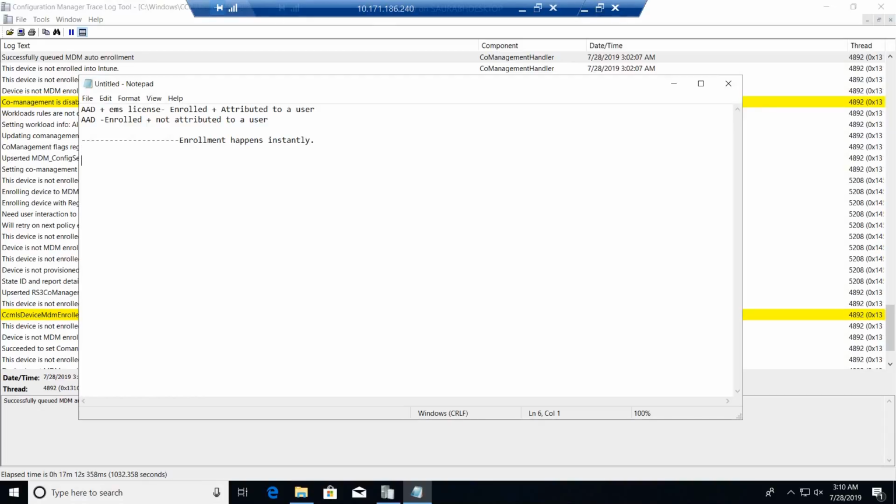However, if the user who is logged in is a local admin or a local user, obviously if it's a local user, he would not have the EMS license assigned to him. Then again, the device will get eventually enrolled after several attempts. Sorry about that. However, the device will not be attributed to a user. The same thing follows over here as well. The only difference being the enrollment doesn't happen instantly.